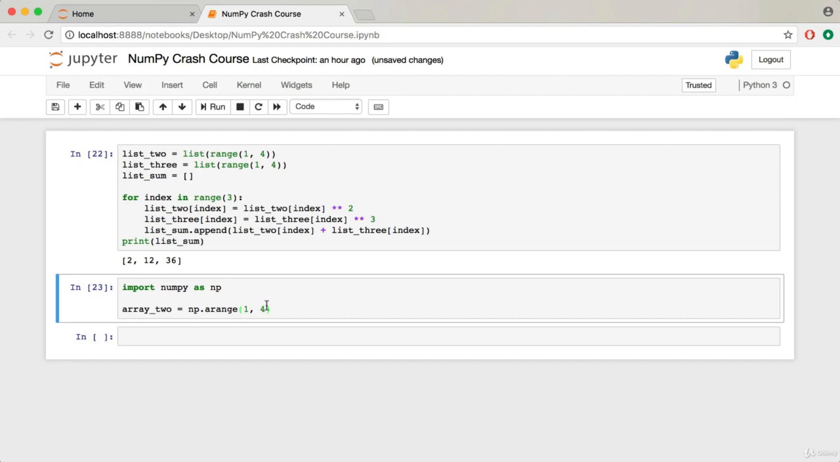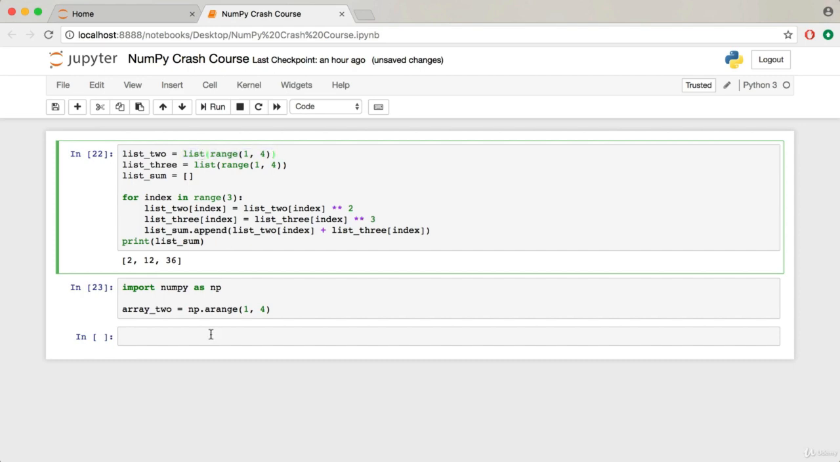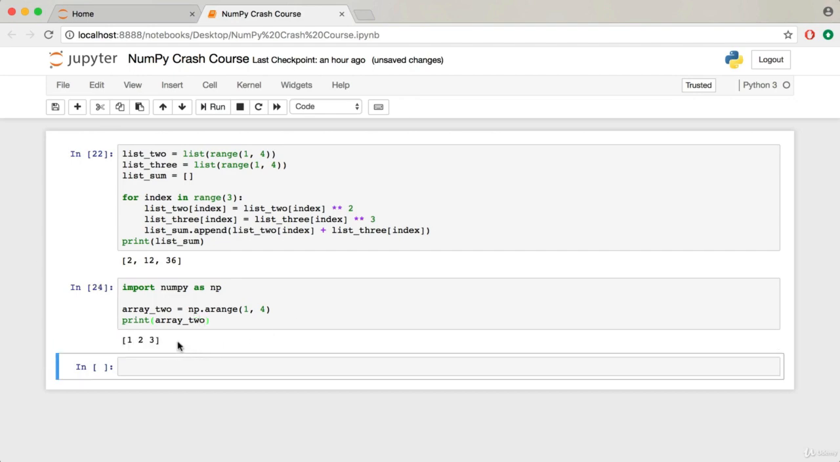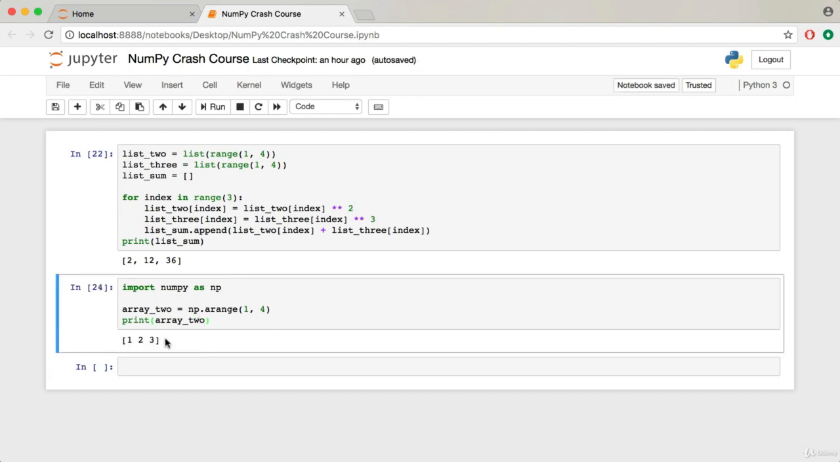The main distinction between the two is that range would create a list from 1, 2, and 3, but arange creates an array from 1 to 3. We can print this for clarity. Print array2, and indeed that is what we get. It's very important to recognize this is an array, not a list.